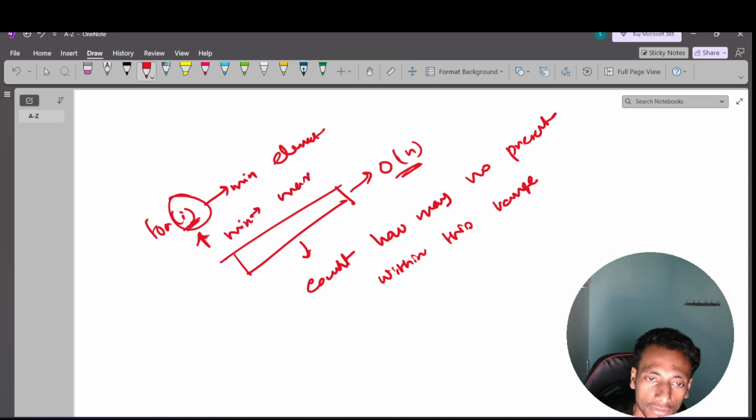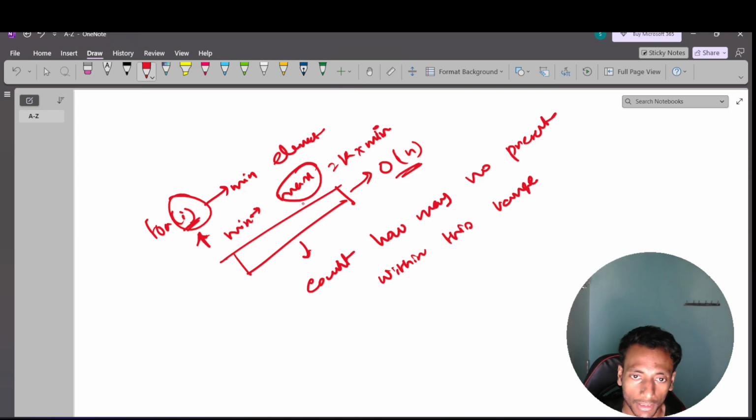So I can easily find out what is the maximum element I can allow with this minimum. That will be k into minimum. Got it? Now I know the range. What is the minimum number I can allow, and what is the maximum number. Now again I have to iterate the input array using this current range, min and max.